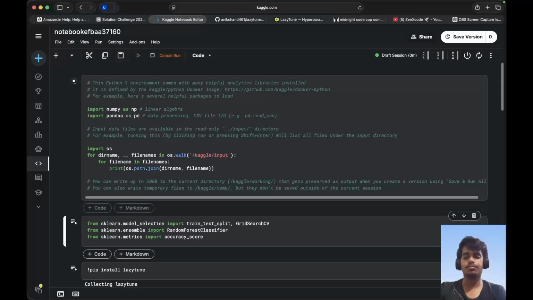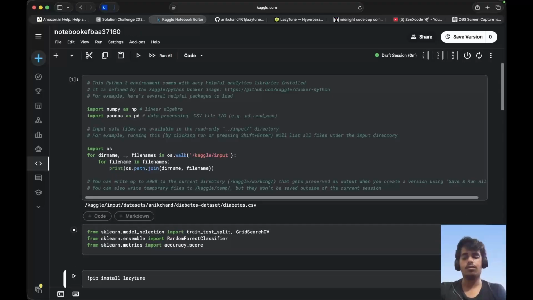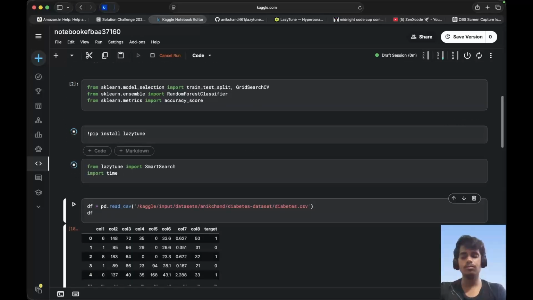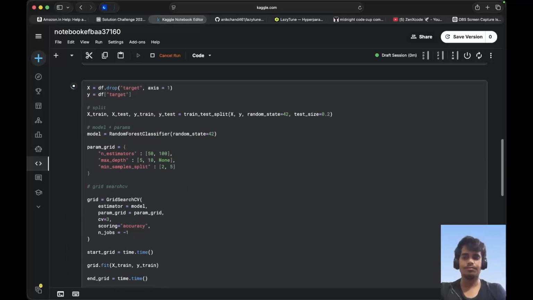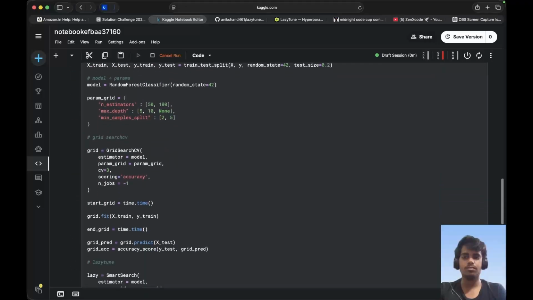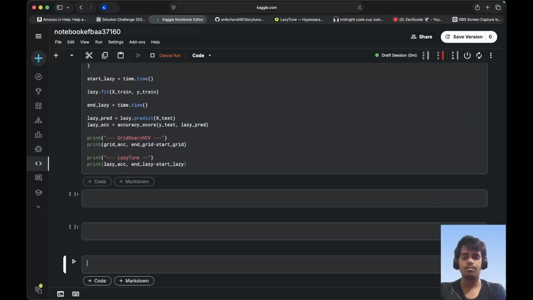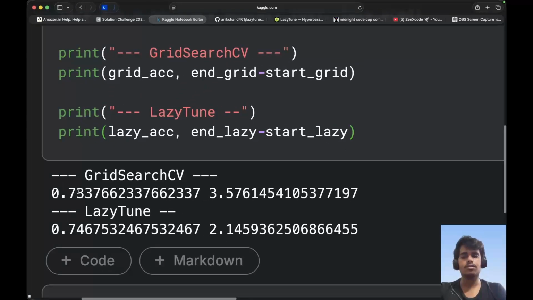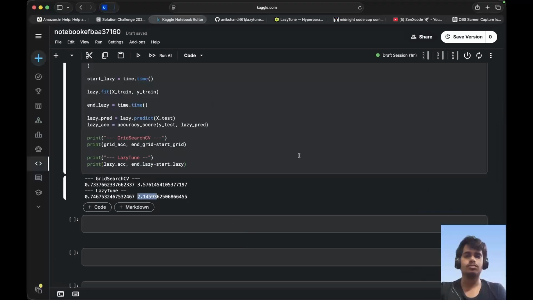Okay, suppose run this all one more time. Yes, here you can see the difference. 0.7333 is the GridSearchCV accuracy, and the LazyTune accuracy is more, and also the LazyTune takes less time than GridSearchCV. So you can see that.